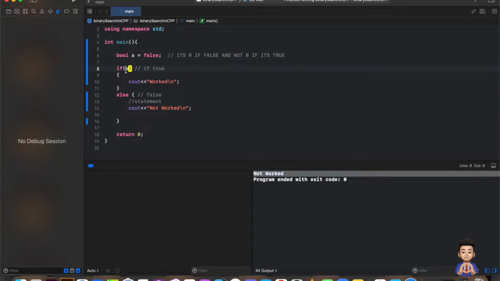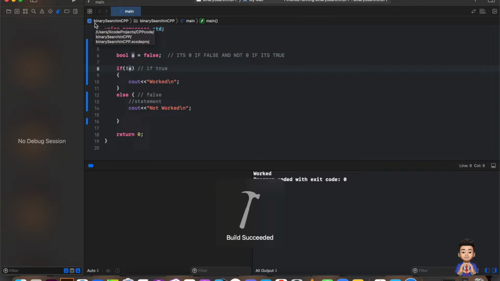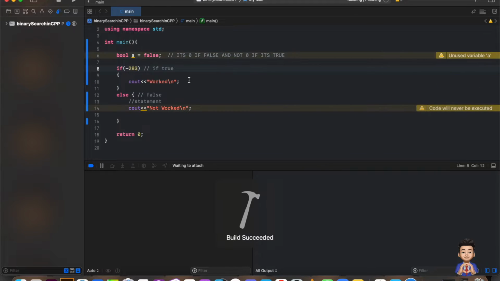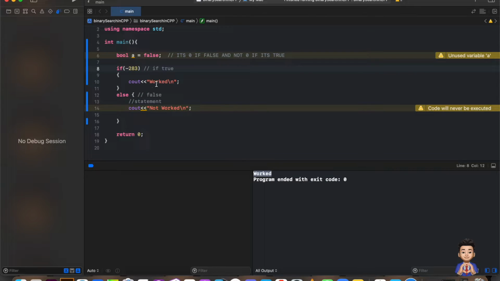Now let's try to do some experiments. Let's do not a. What is not a? Not a is nothing but true, right? Not false is true. So it should print the statement within the if condition, that is worked. So it is printing worked in the output. What if the condition is 0? Since 0 is nothing but false, it will go to the else statement. If it's -283 or something, since it's not 0, it should print the if condition. Yes, it's working, right?